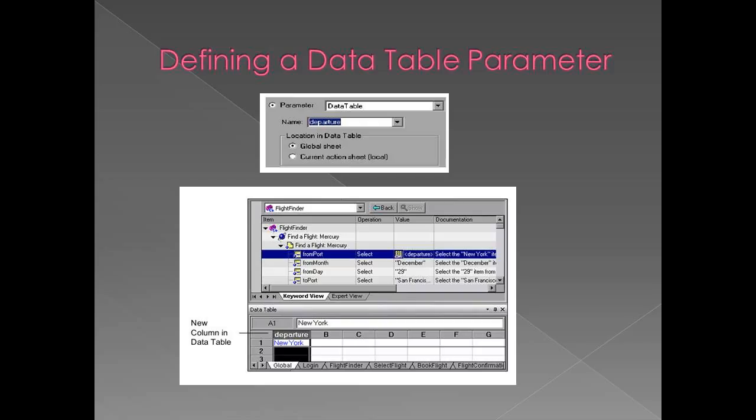Confirm that the Data Table option is selected. This means that the value of the parameter will be taken from the Quick Test data table. The name box is enabled and displays a default name. Delete this and enter departure. Click OK to close the dialog box. Quick Test adds the departure parameter to the data table as a new column and inserts New York in the first row under it. New York will be the first of several departure cities that Quick Test will use during test runs of the application.